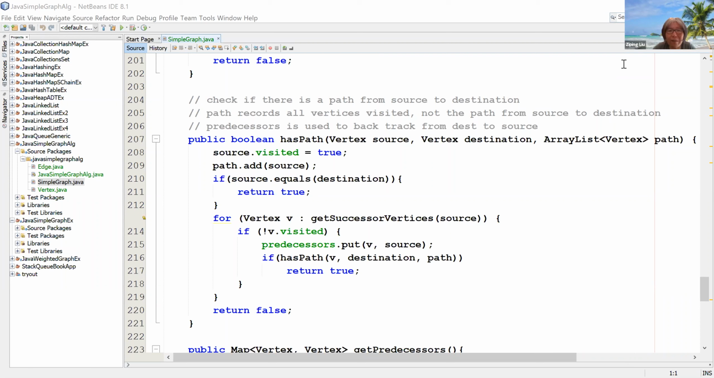Those ideas. And the depth first search idea, you can also use it to check if there is some certain path on your graph. Here I provided this method hasPath, and this is to check if a path exists between two vertices that you specify, source and destination.